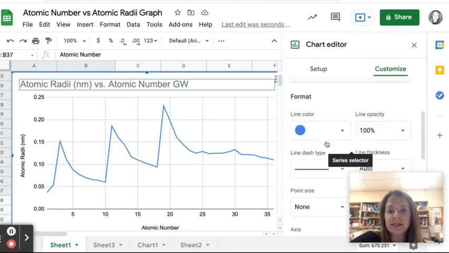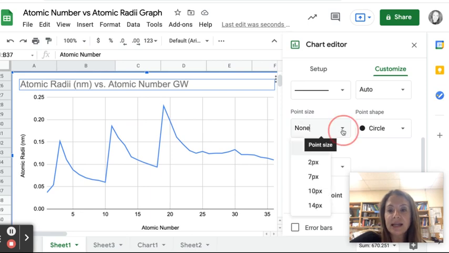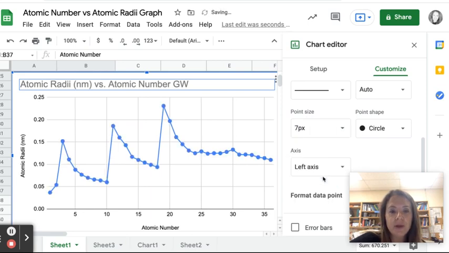And when we click on series, I'd like you to scroll down where it says point size, and it'll say none. I'd like you to change that to 7 or 2. Doesn't really matter, but we want these points to show up so that I know that this is atomic number 1. This is atomic number 2. So I know that this is hydrogen, this is helium, this is lithium. Every point corresponds to one of your elements, right? And the elements are numbers 1 to 36. So this looks pretty good so far.